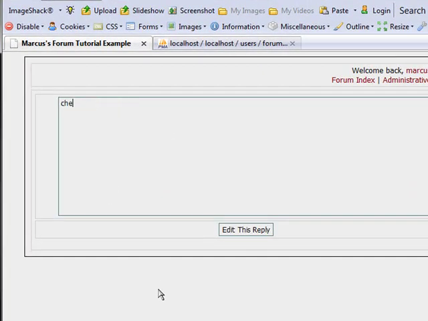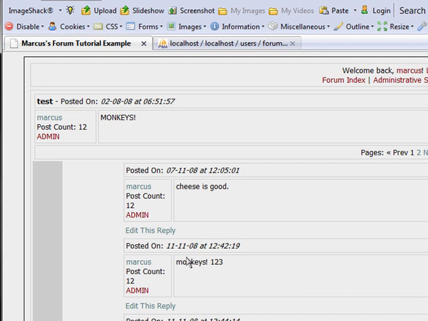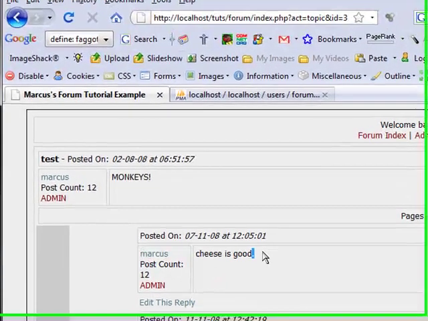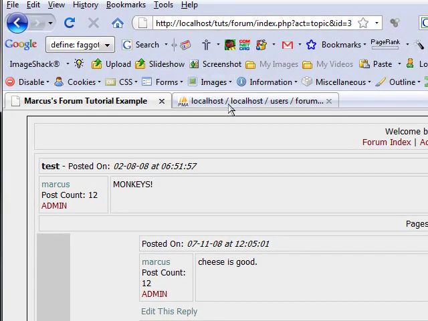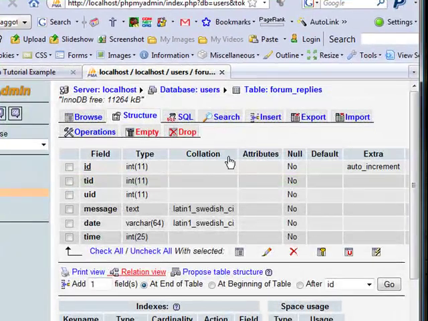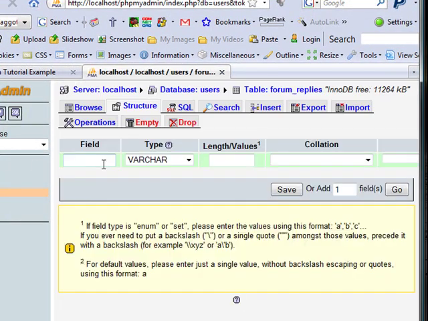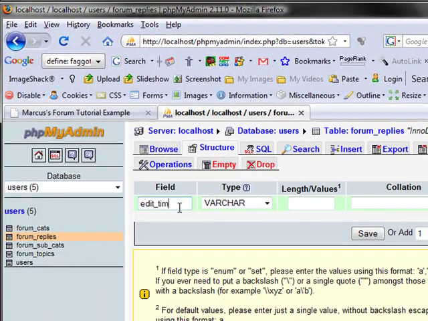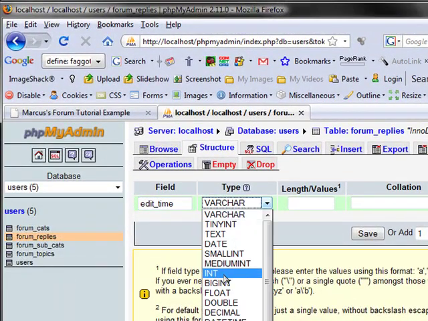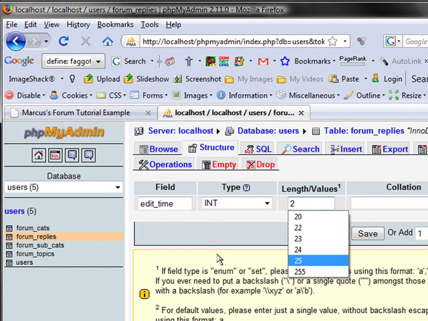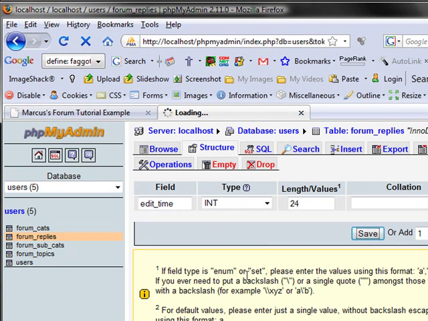Now let's do cheese is good. Edit this reply. Let's see for any errors. Cheese is good right there. Edited. So what we want to do now on these replies, we're just going to add a field to the end, and we're going to do edit time, and we'll make that an integer, which is 24. Sounds nice. Save it.